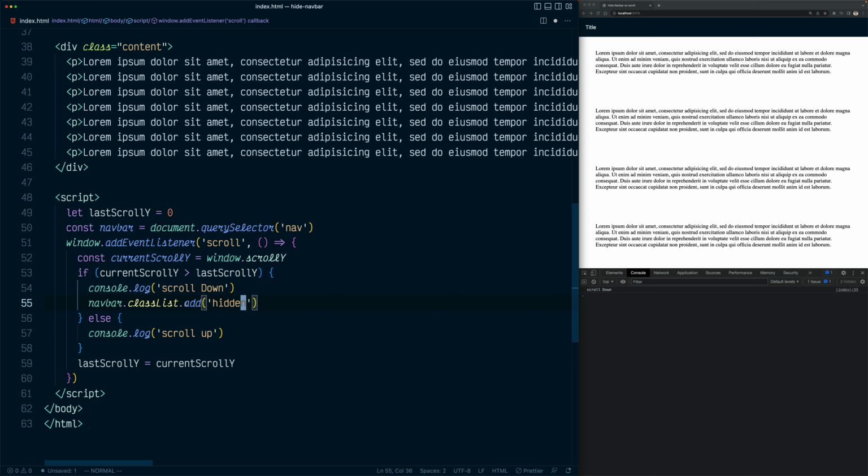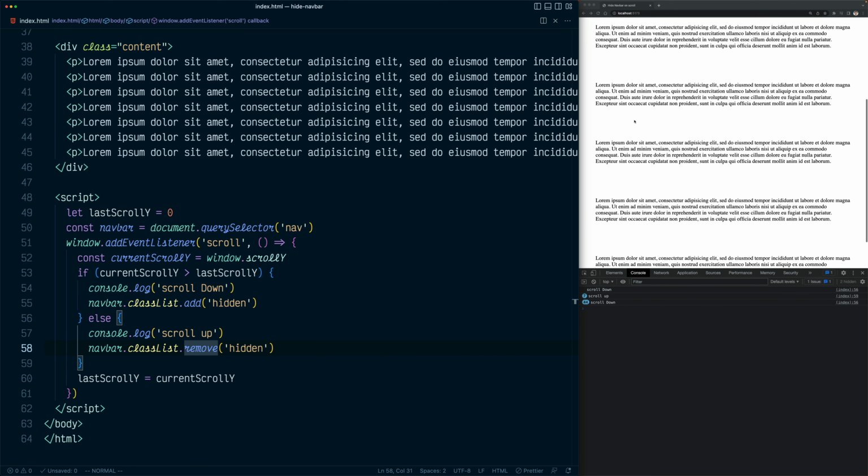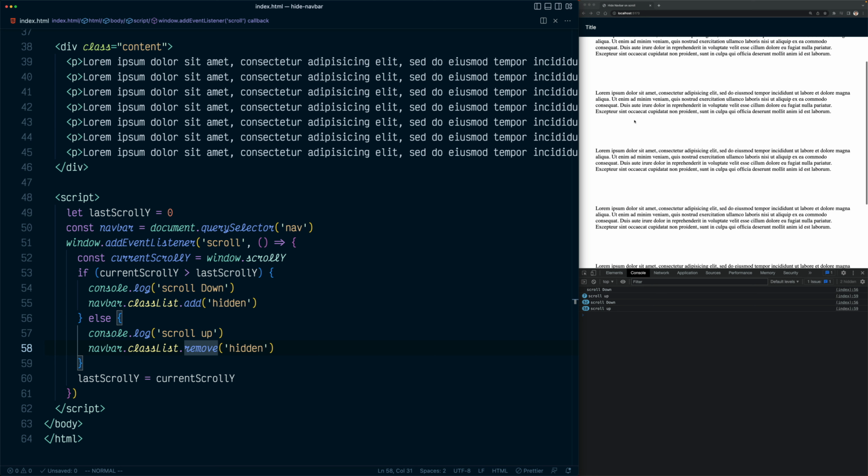And let's remove that class when the user is scrolling up. So all we have to do is the same thing. Let's copy and paste this and just change this to remove. So let's test this. Now we scroll down, so it's hidden. We scroll up, now it reappears.